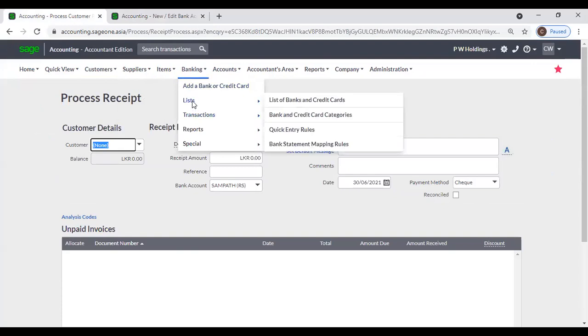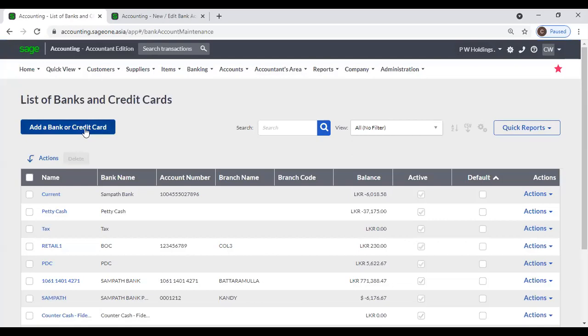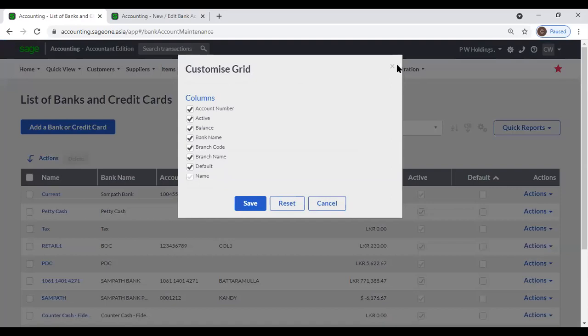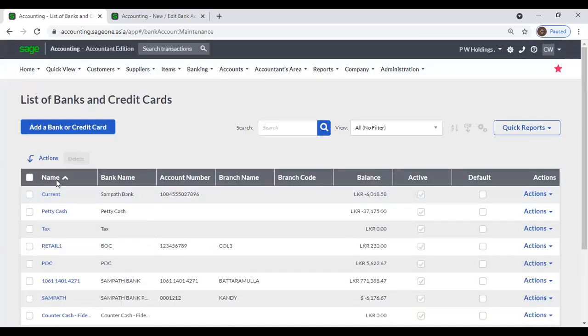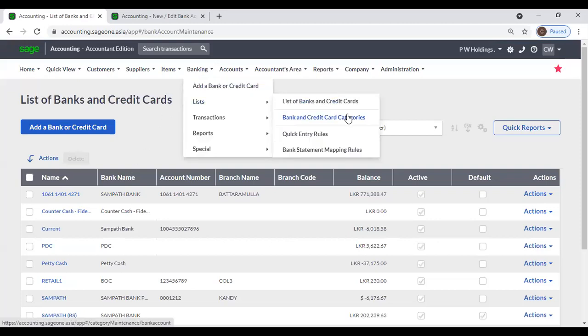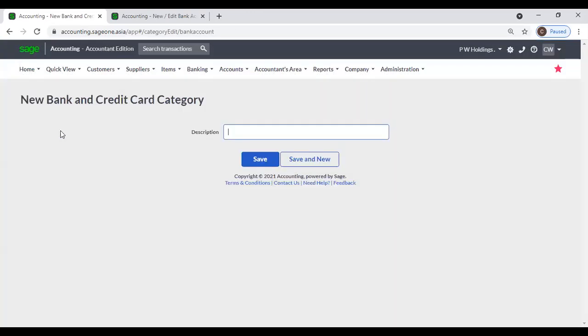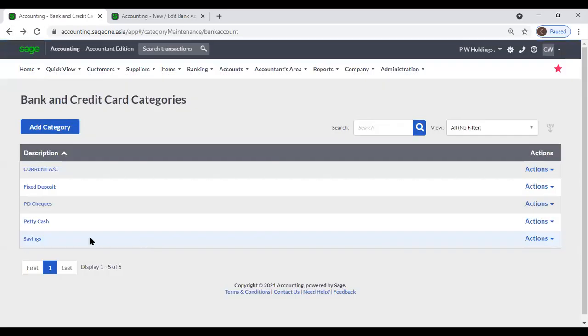Next, we can view the list of bank accounts, and from here also you can create your bank or credit card. From this grid, you can customize, and you can sort by clicking this heading in ascending or descending order. Next, bank and credit card categories. You can create your bank account categories from here: current accounts, savings accounts, fixed deposit, petty cash. Those categories you can create from here.